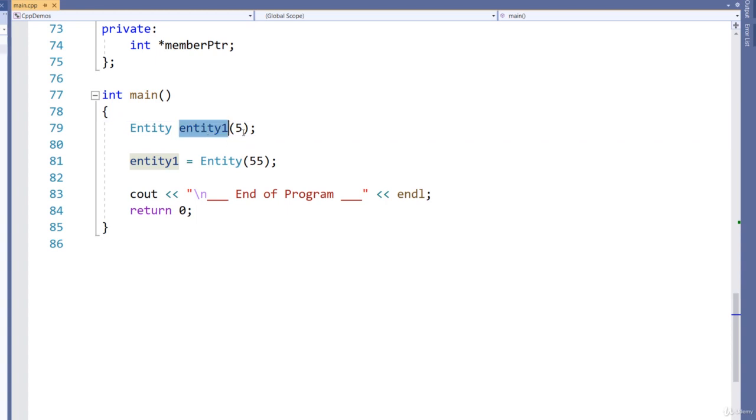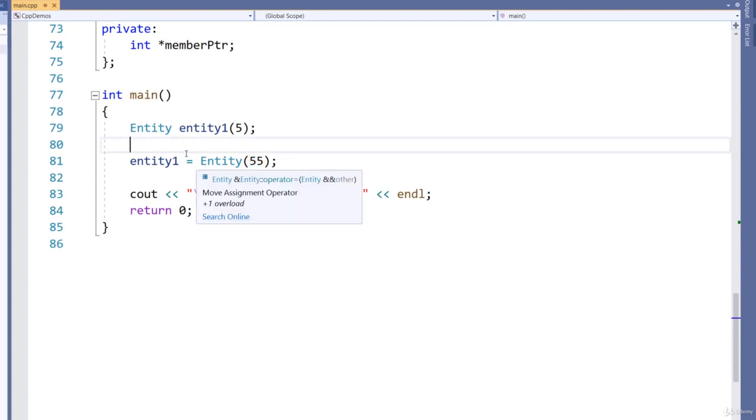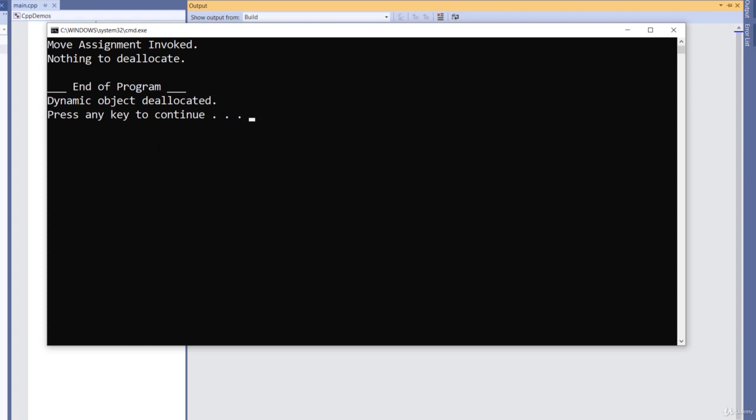Okay, in main I construct entity1, I pass in 5, and then in the second statement here we assign a temporary object to entity1. This right here is going to construct a temporary object. We use the class name entity followed by parentheses, and we pass in 55 as an argument for the constructor. The temporary object again is going to get assigned to entity1. And so that should use our overloaded move assignment operator. Let's build and run this and see what happens.